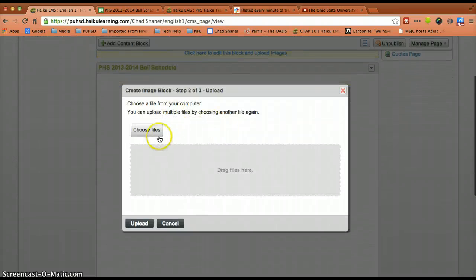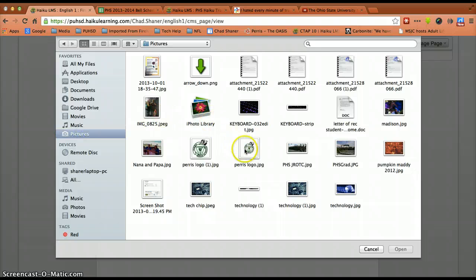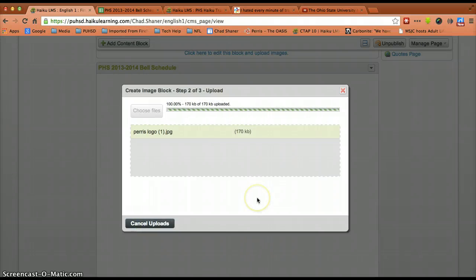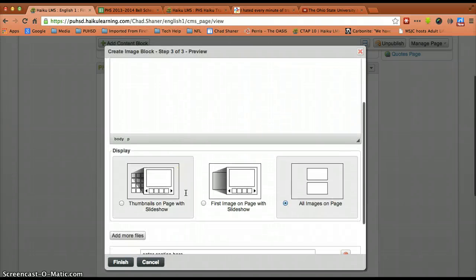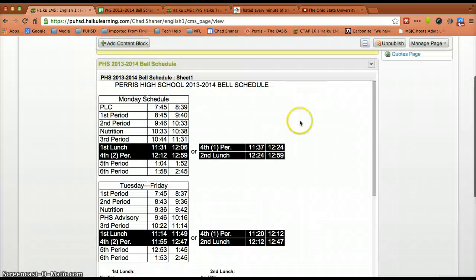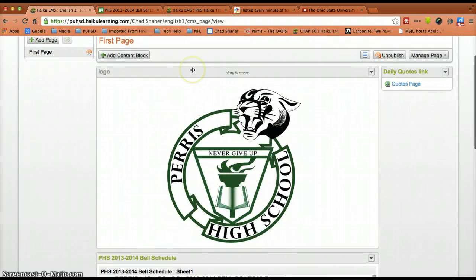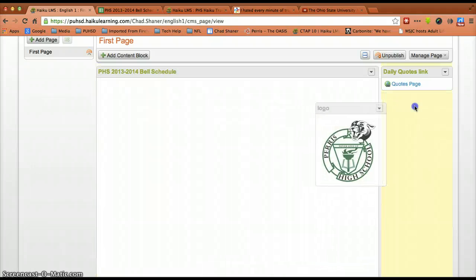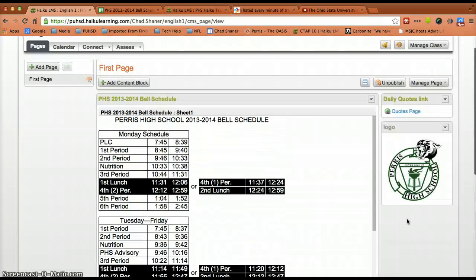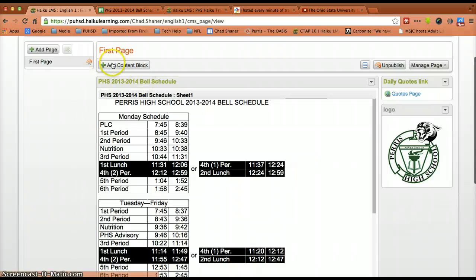Hit next. I'm going to look for my image. Use the Paris logo. Hit the upload button. And if you wanted to write a caption, you could write it in right here. I'm just going to hit finish. And there's the logo. I want this logo off to the side as well, so I'm going to drag it over here off to the side. And it resizes it nicely so it fits right there in that side column. Alright, well, it looks like our page is getting built.